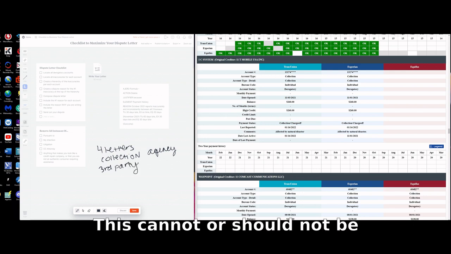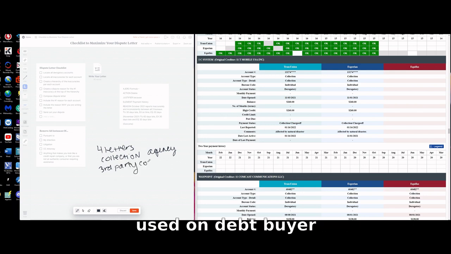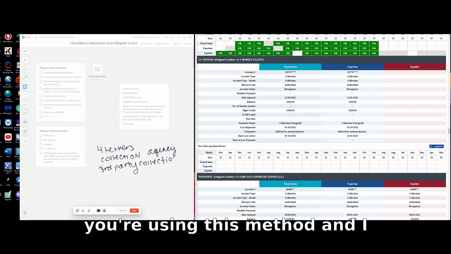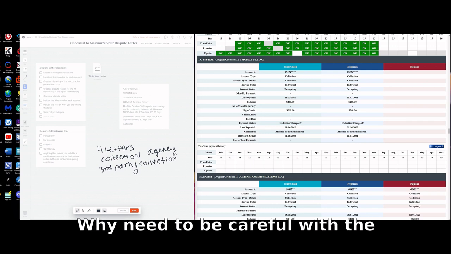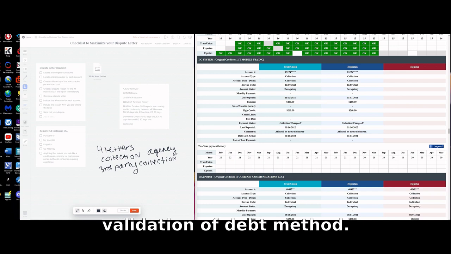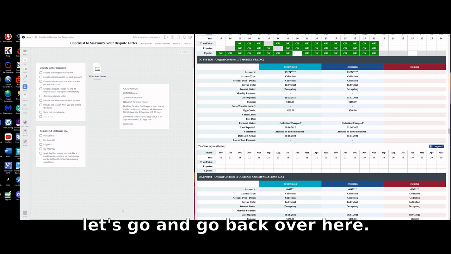This cannot or should not be used on debt buyer collections. Okay, so keep this in mind when you're using this method. And I actually have a video that, if I remember, I will post down in the description on why you need to be careful with the validation of debt method. All right, so let's go back over here.